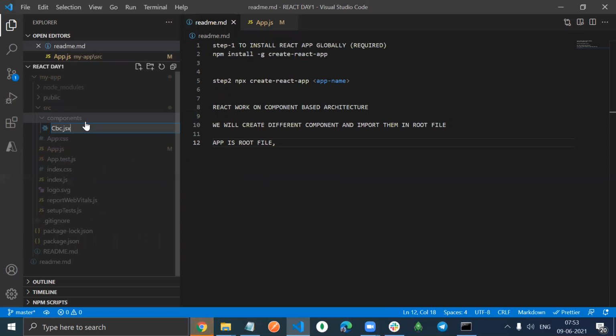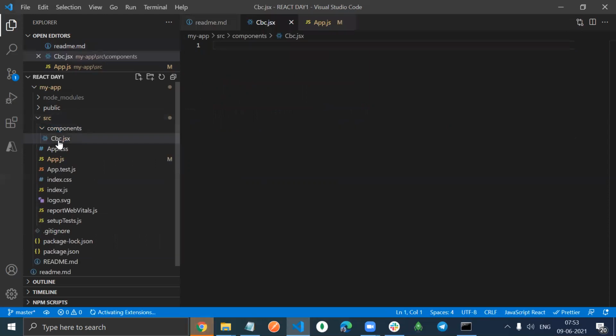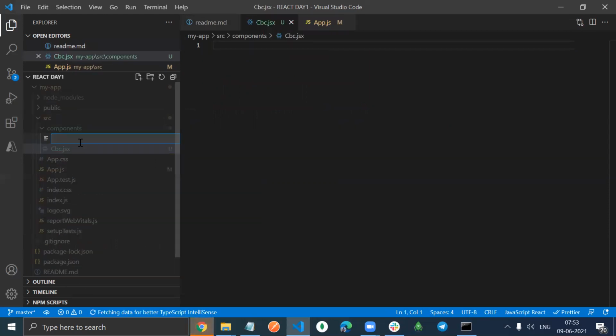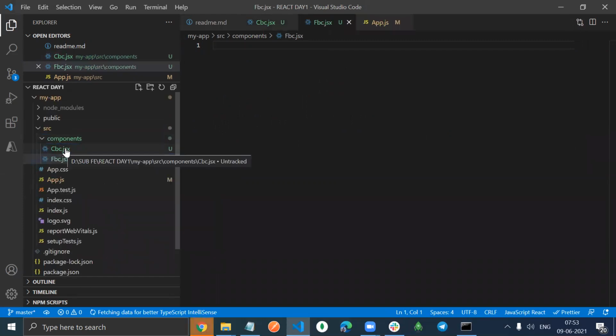In components, we'll create a new file, Cbc.jsx, and one more file, Fbc.jsx. So Cbc means class based component, and Fbc means functional based component.